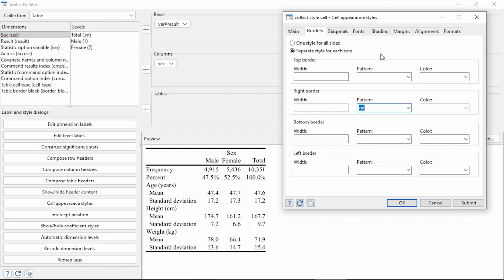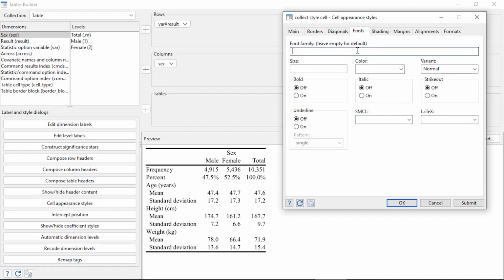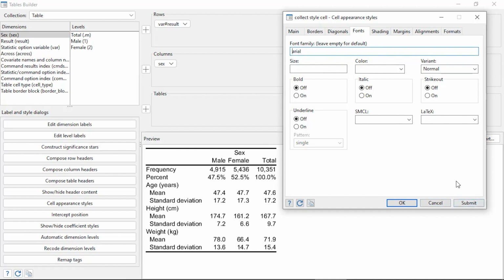The next thing I might want to do is change the font to Arial instead. So I can click on fonts and then type in the font family. So here I've typed in Arial, and I could specify the size and the color and the variant and things like that. But if I click submit, now I've changed the font for the table to Arial instead of Times New Roman, I believe it was before.